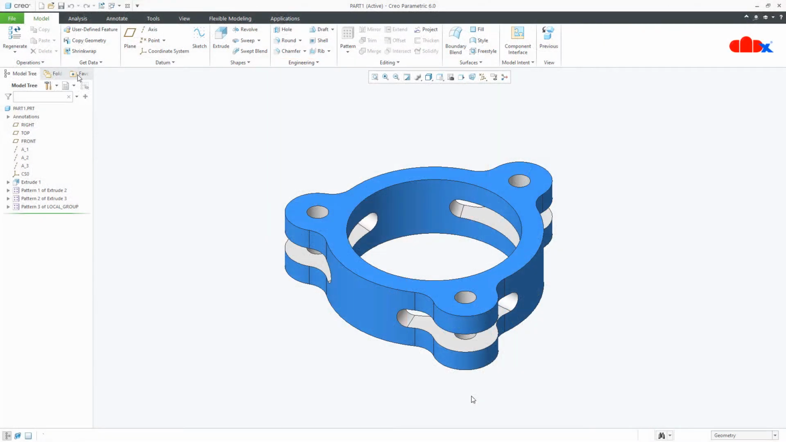Hello friends, Satyendra here, and in this video, let's convert the unit of this part. So I have done this part in inches, but this was supposed to be in mm.